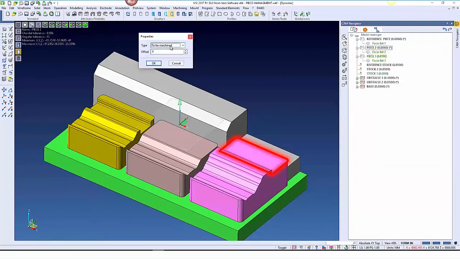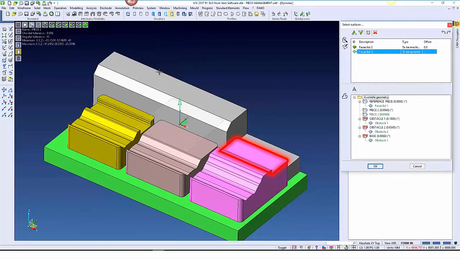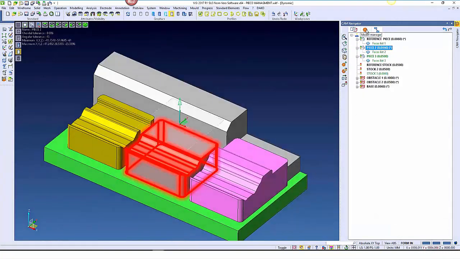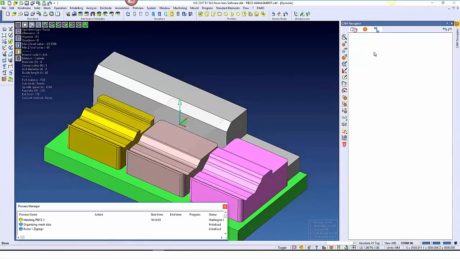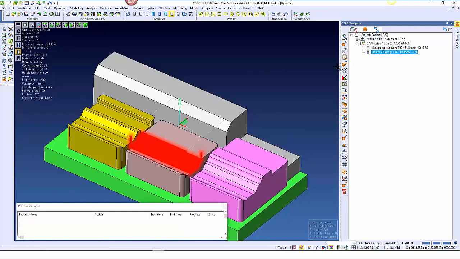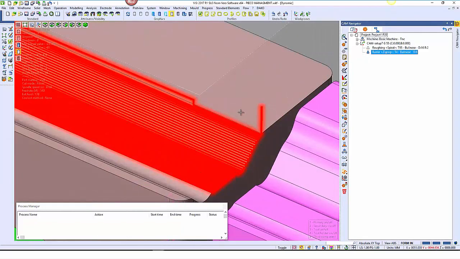Same thing here. We'll adjust some step overs and step downs. And let's go back to that raster. And we're going to hit B for build using those hotkeys. And that should be up pretty quick for us. Let's take a look at that. There you go.